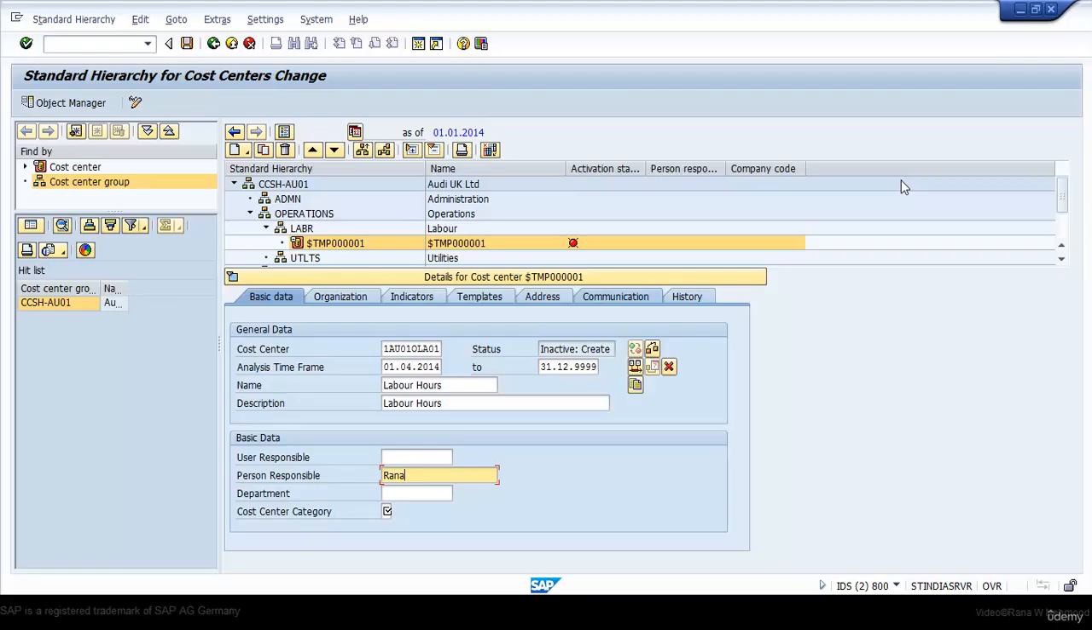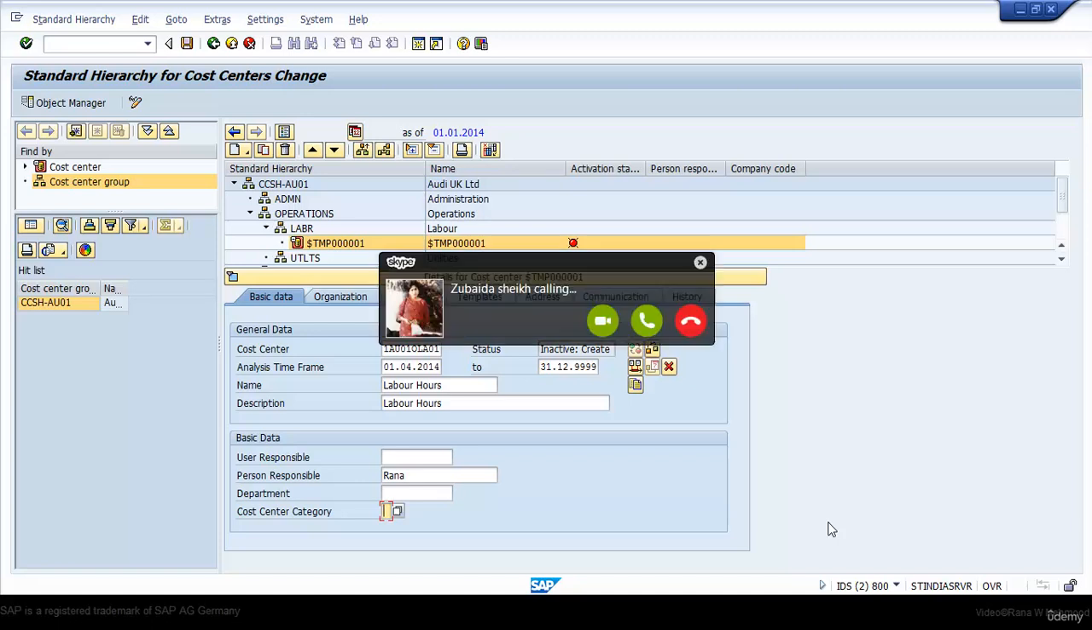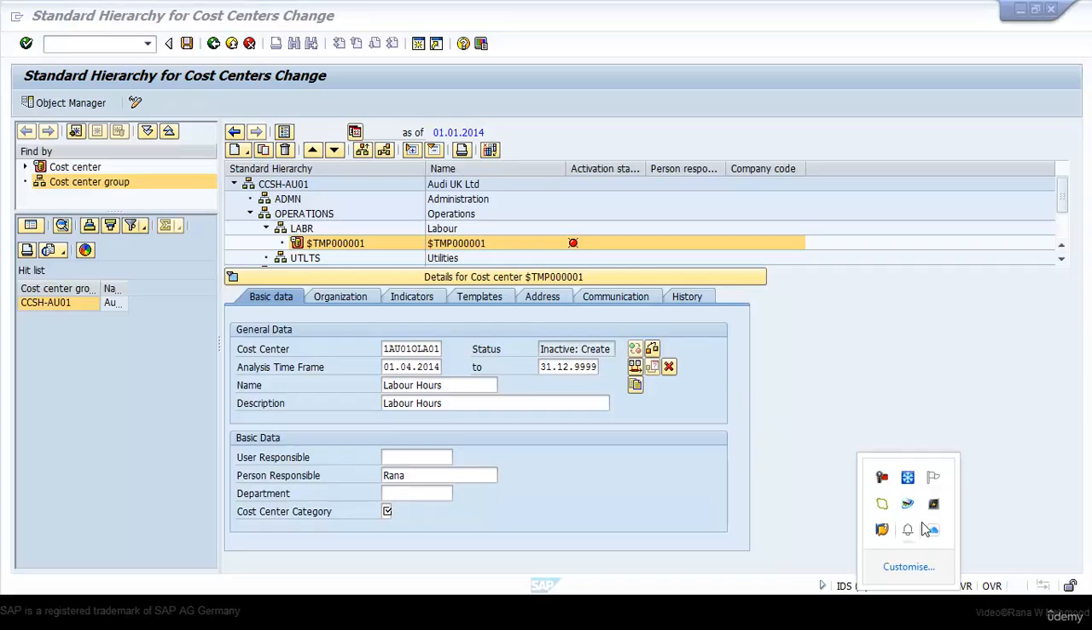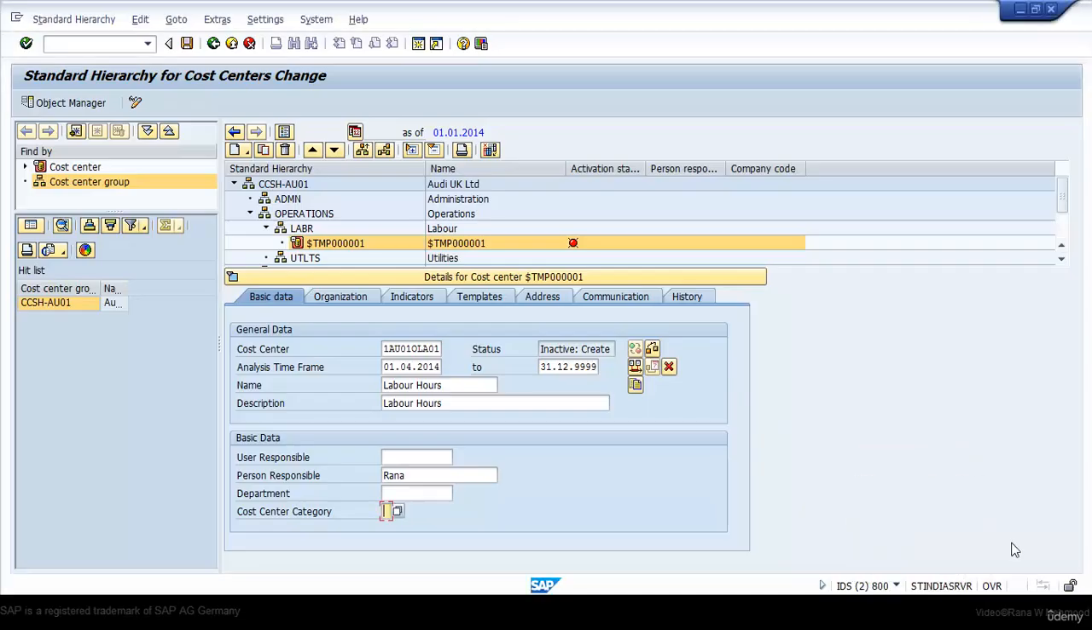Then, as you notice, you have primary cost element category, secondary cost element category. Now you have cost center category. Okay, so now I will show you cost center category.